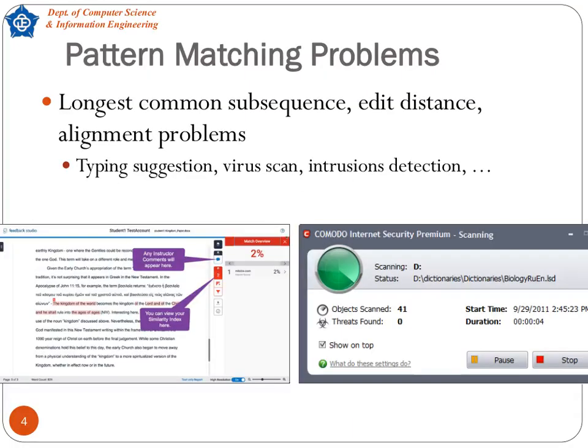Now that we've seen how naive recursion explodes exponentially, let's turn our attention to pattern matching, measuring similarity or finding the optimal alignment between sequences. Three classic examples are the longest common subsequence, edit distance, and general alignment problems. You encounter these every day. Typing suggestions that correct or complete your words, intrusion detection systems hunting suspicious patterns in network traffic, and antivirus scanners checking files against known malware signatures.